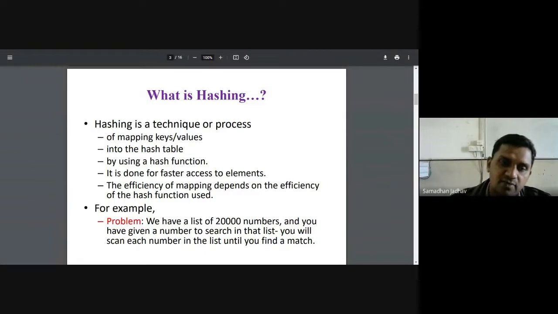And you have been given a number to search in that list of 20,000 numbers. So what is the solution? How will you search? Either you will search by linear search, or you will go for binary search, or there is sentinel search, Fibonacci search, or index sequential search, right? So these are the options available to you.